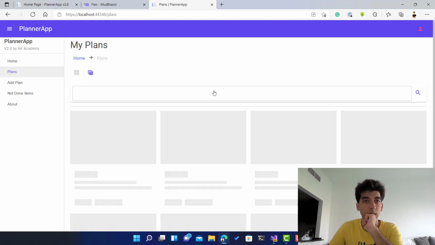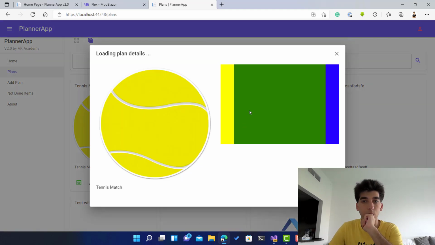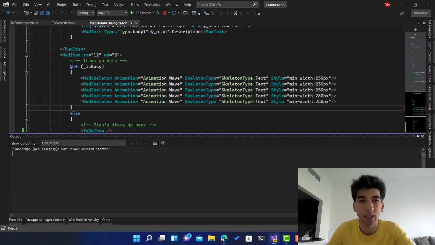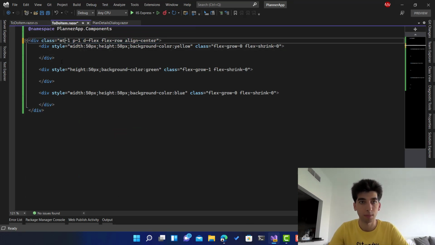Let's go to plans and open up this view and see if this one is working. And yeah, it is. Look at that. Here we have a set of items, but you are seeing them like this just because there is no margin. So let's apply some margin over here by typing, well, this margin doesn't work. So let's try to type mt-2 and click on this button.